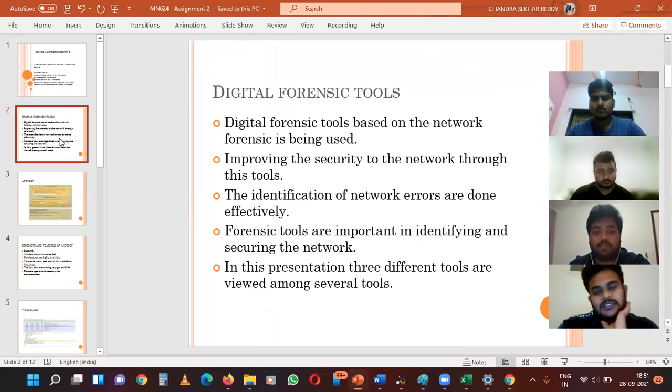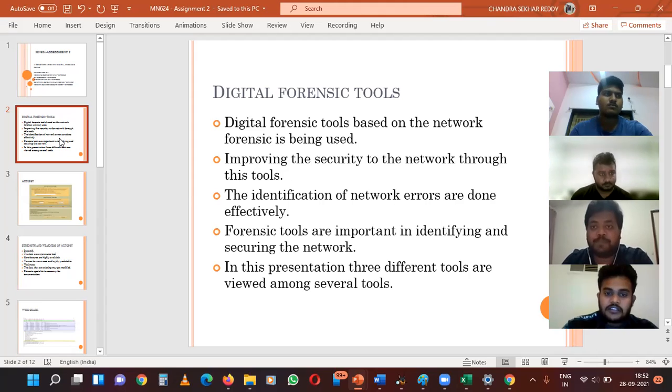These are some of the points about digital forensic tools. Digital forensic tools based on network forensics are mostly used, and this improves the security of the network. The identification of network errors is done effectively. Forensic tools are important in identifying and securing the network. The following tools are explained by our fellow teammates.